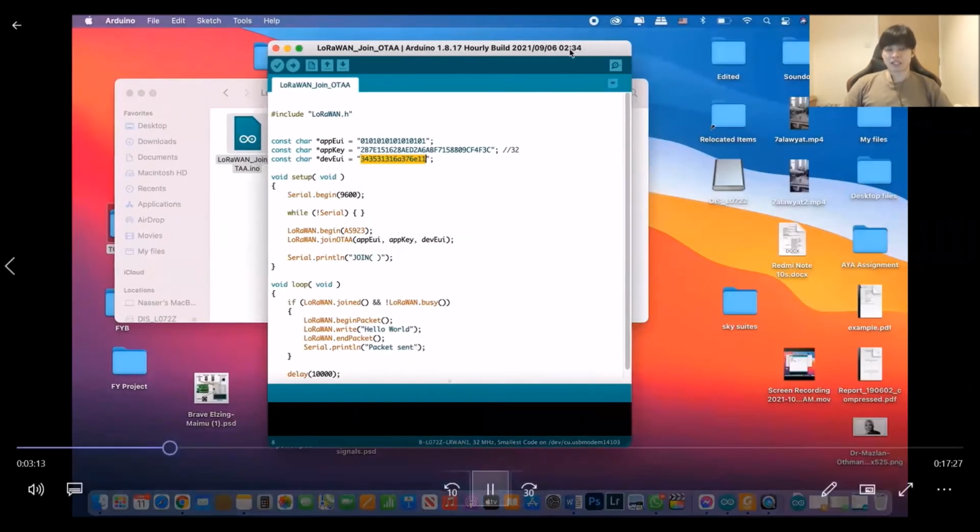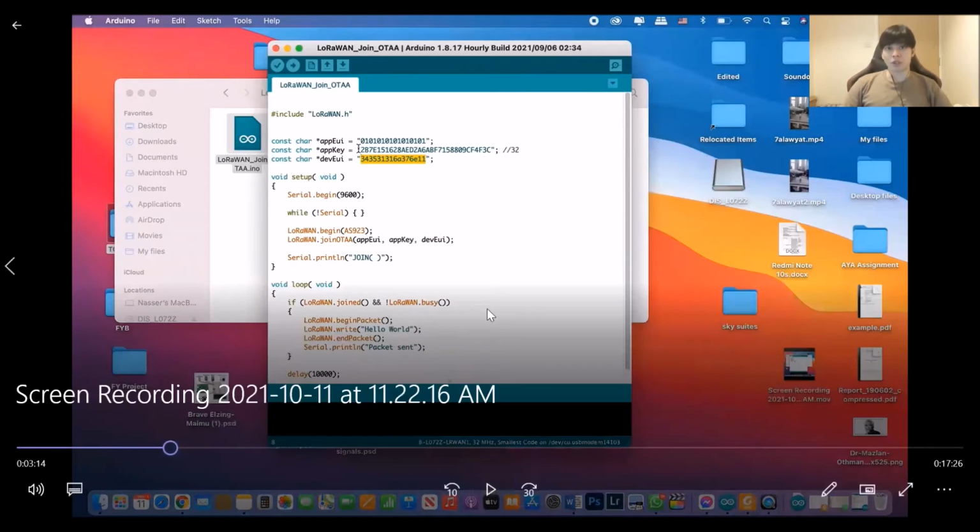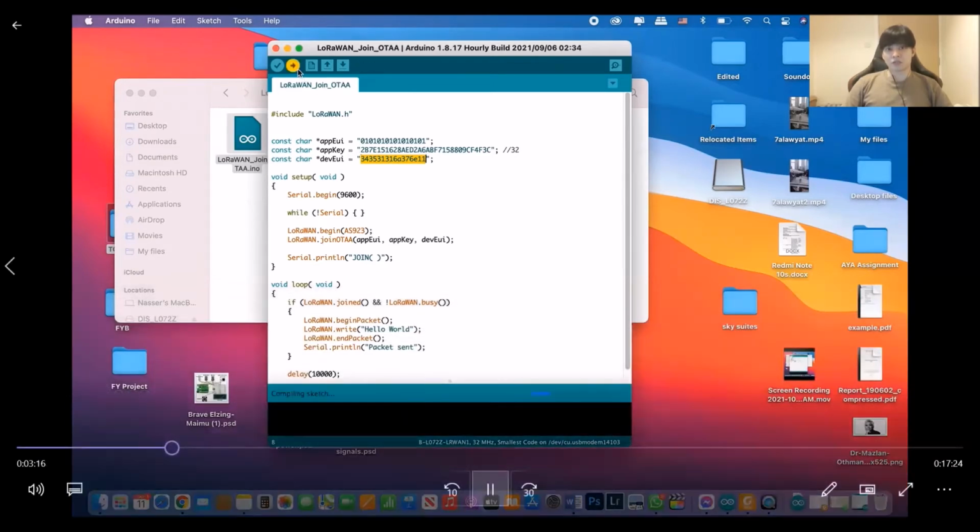Right now there's nothing yet. So what we need to do is go back to the LoRa join OTAA code from just now. Inside this code, you can see the application EUI, the app key, and the device EUI that we got just now. So you can see all the details here, and then you just have to run the code.